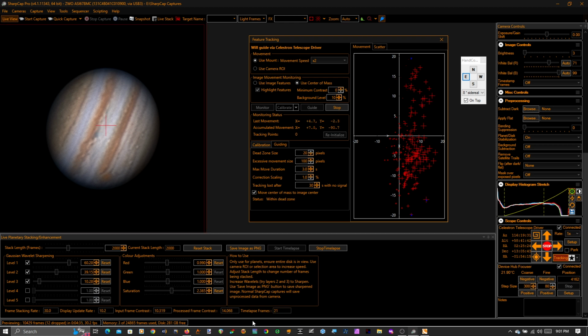Another thing you can do is you can change the color balance, you can increase the saturation. You can see I have the saturation bumped up a little bit here to bring out those beautiful colors on Jupiter. I'm not going to mess with that while I'm writing my time lapse out. And I'll just let this go.